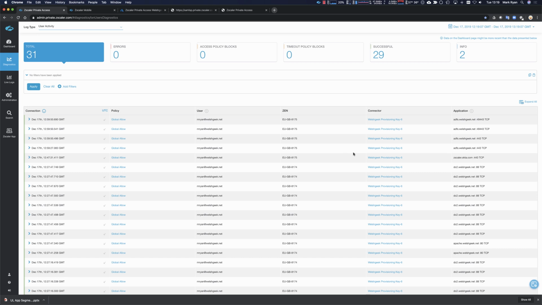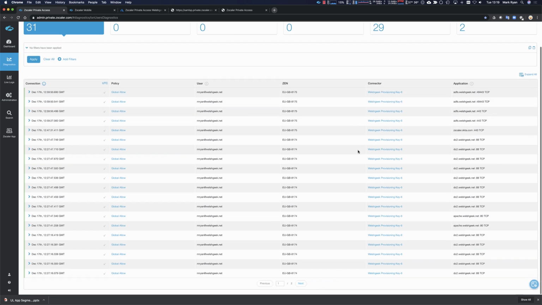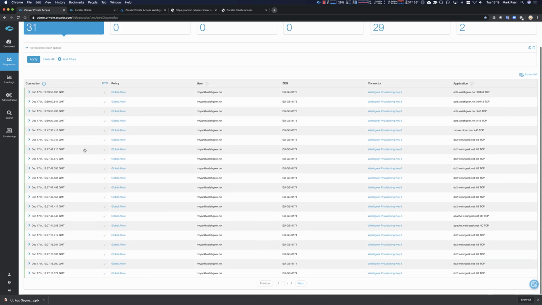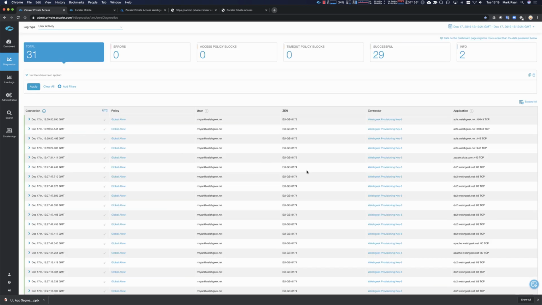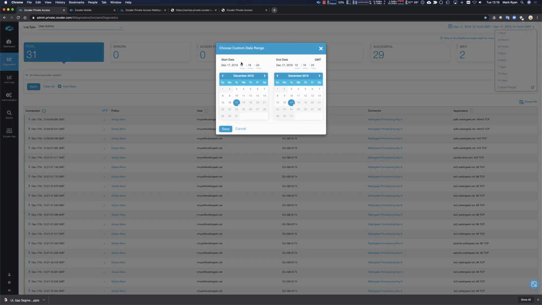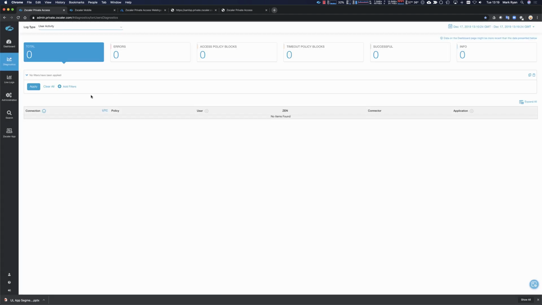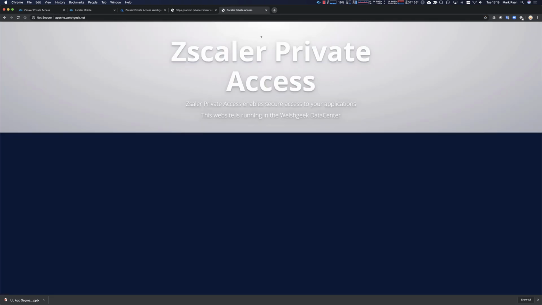I check the time. I think we have a bit of a lag on the logging, but it'll pop up in a second to tell me that the time is right. Eventually, we'll give it a second. But trust me, that's going through Zscaler Private Access.